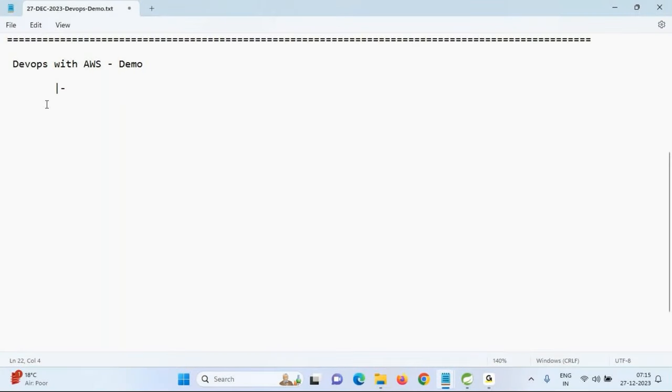So now, what topics? What is the importance of DevOps? Okay, now let's see, team, what is the importance of DevOps team? Next one.